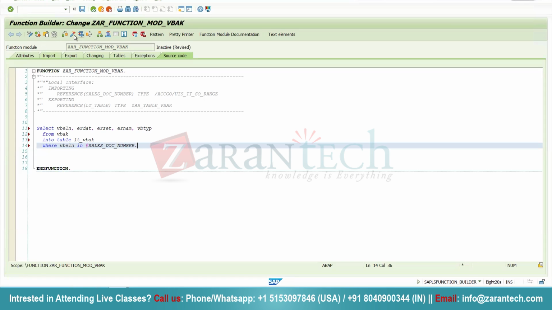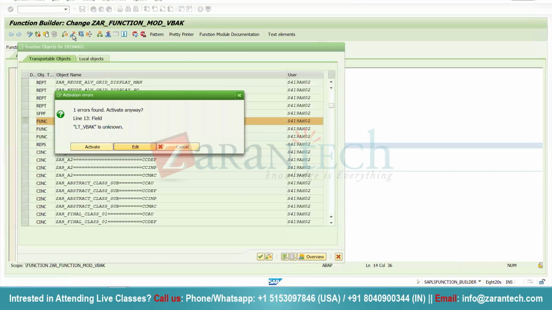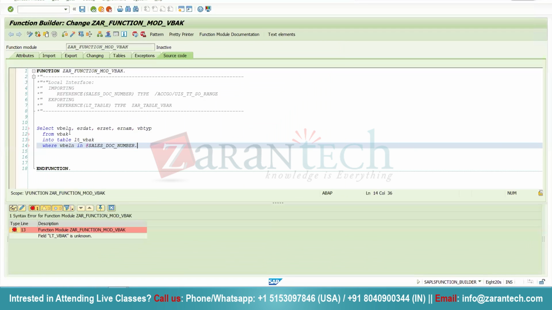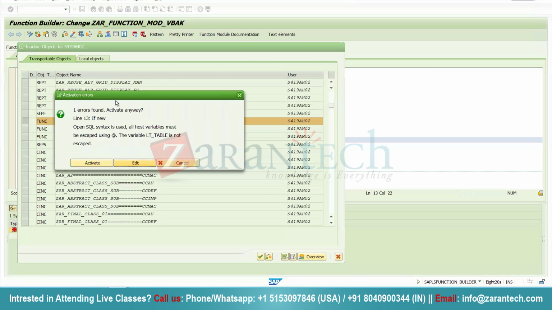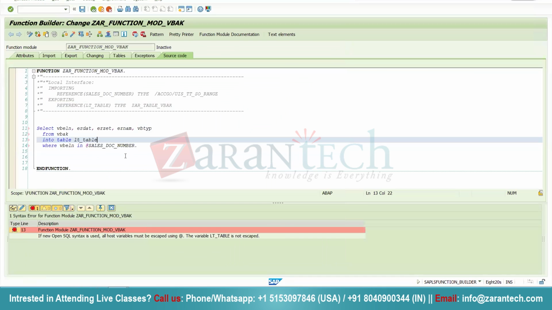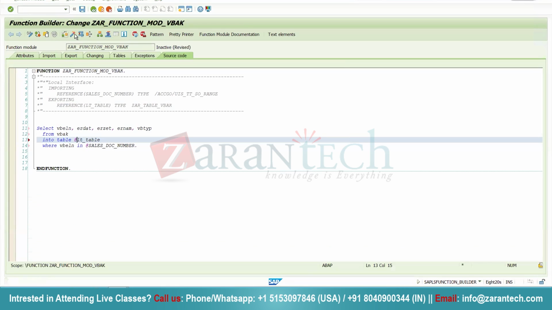Now I click on the activate button. There is some issue. There is no LT_VBAK. Okay, the LT table is our exporting parameter. Click on activate. Again, okay, at the rate LT table. Check once. No issue. Activate it. So this is how we mainly create a function module.